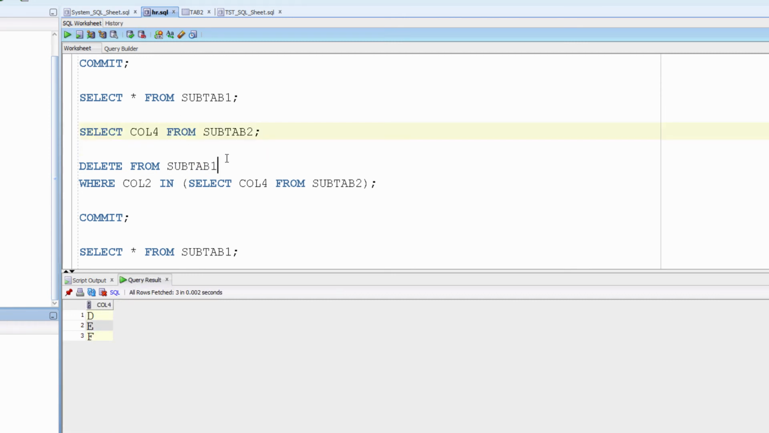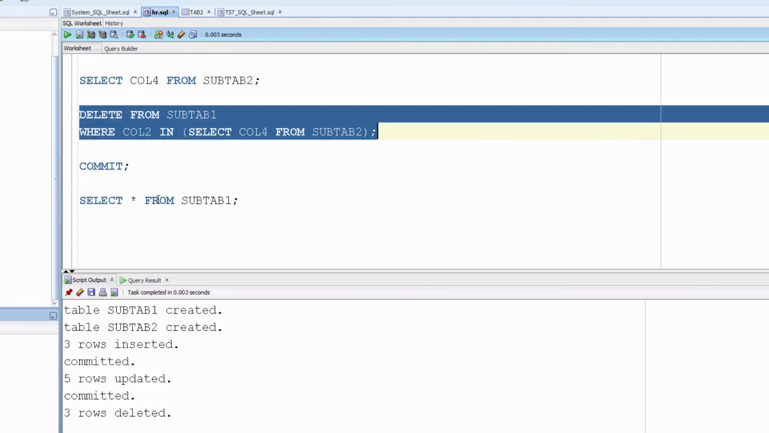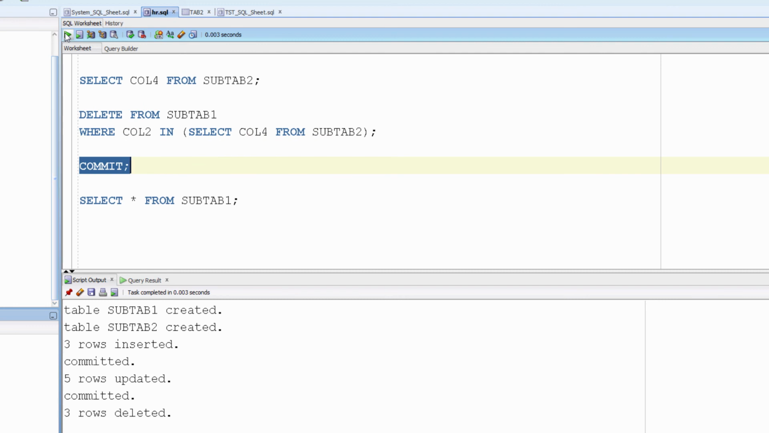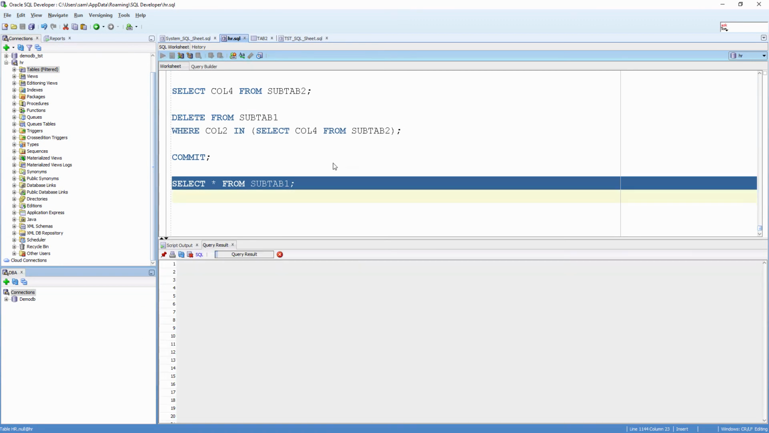DEF. Now I am going to delete from subtab1 where column2 is in (select col4 from subtab2). So this is an example of using a subquery in the delete statement. 3 rows deleted. Commit. Select * from subtab1.